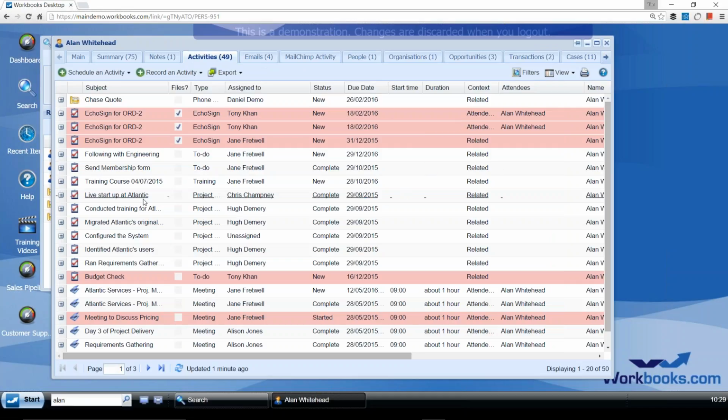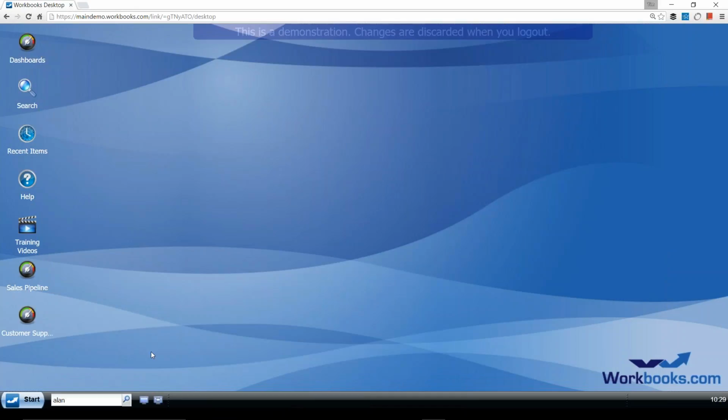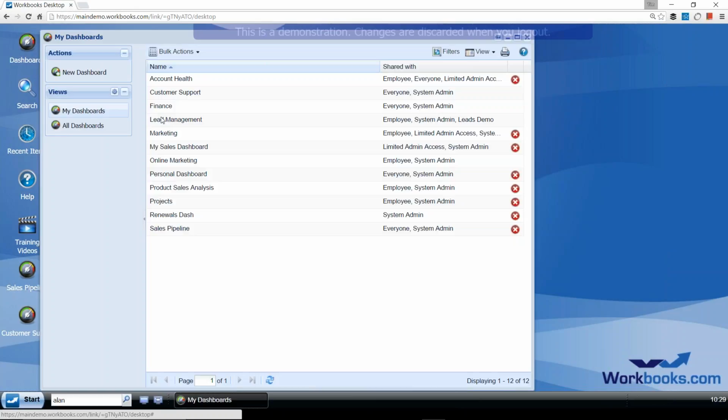So another way of staying on top of your activities, apart from that activity landing page that we saw first of all, is by the use of dashboards. This is a great way of summarizing what's going on here in your CRM system. And here's an example of a number of different dashboards that I've got set up already.